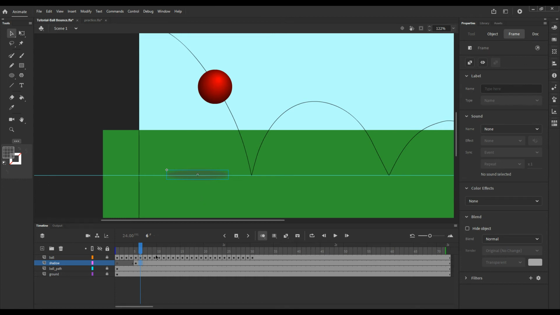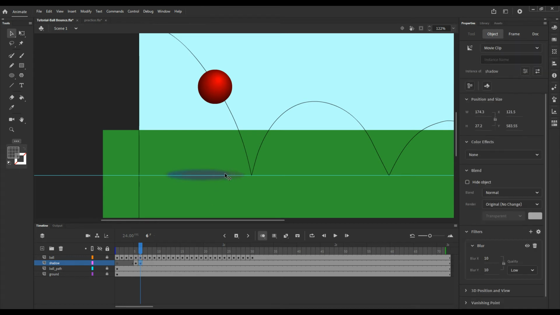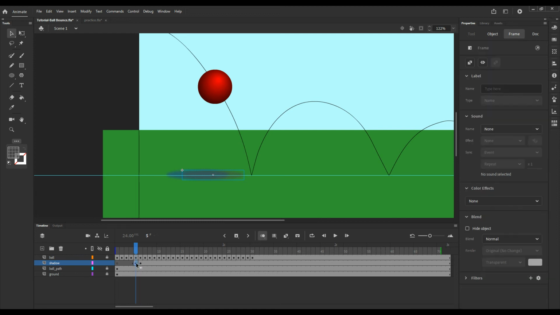So I'm going to hit F6, select the shadow, move it over. My onion skin is off. Now it is. And I don't want to see my previous shadows. It's just going to mess me up.